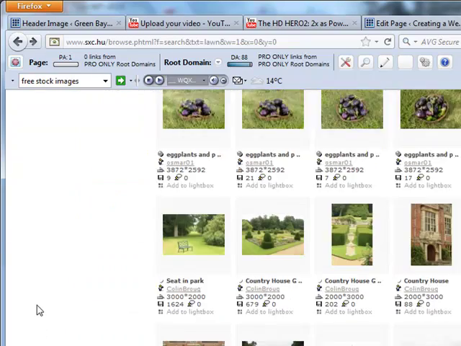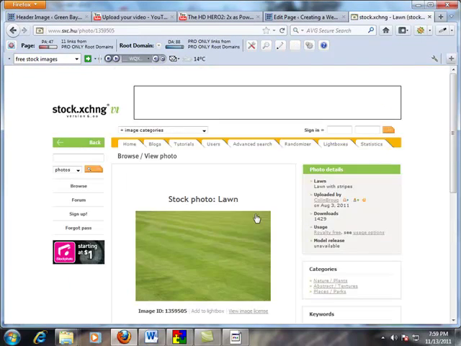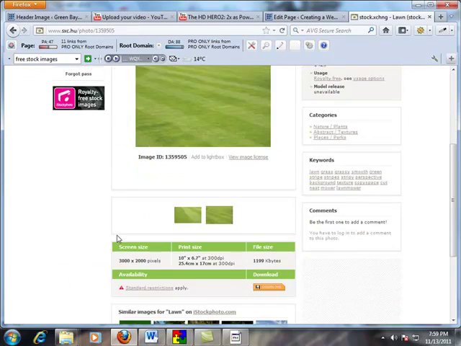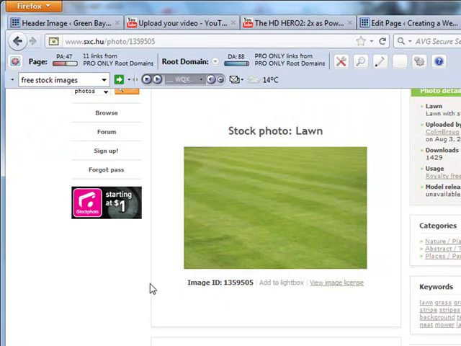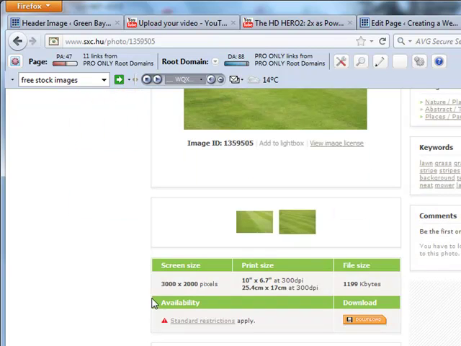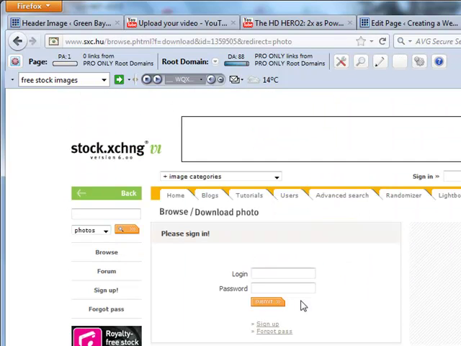So I've already kind of been here a little bit, and I see there's this image of a lawn. When looking at it, it looks all right to me. You know, this isn't anything amazing or out of this world, but it's just going to get us to something that's better than a blank page. So just make sure you check restrictions. This is just standard restrictions, so we can download it without problem. I'm going to click on a bigger image here.